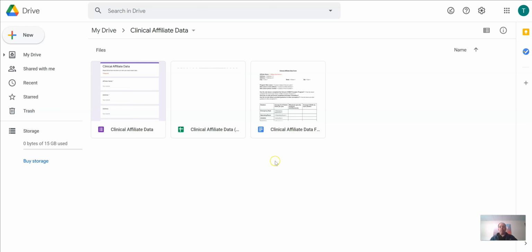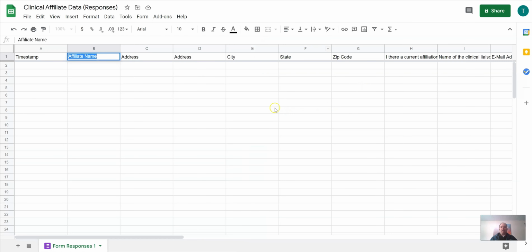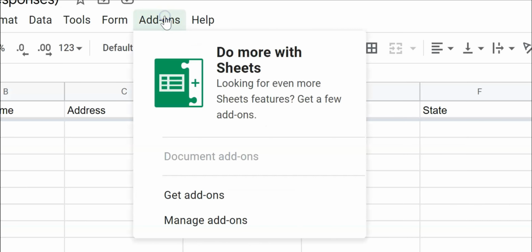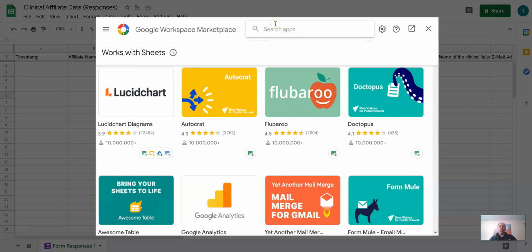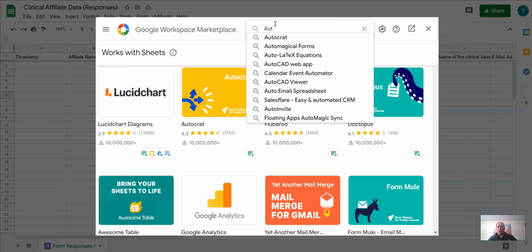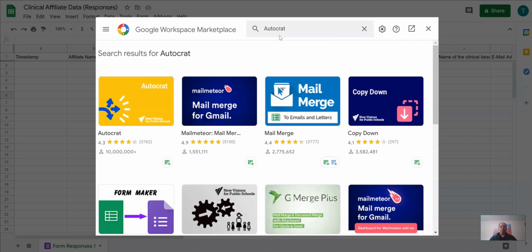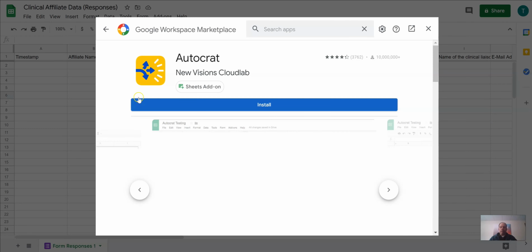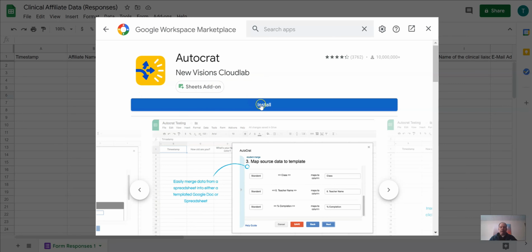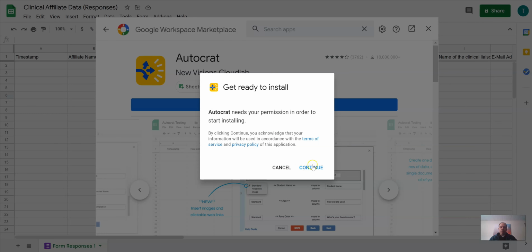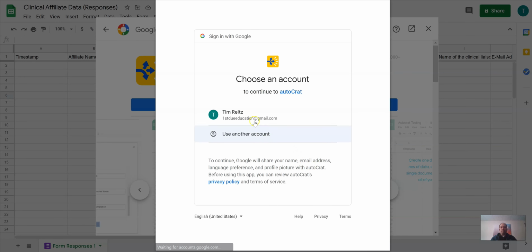Now, all I need to do is add in one little thing, and that's going to be called an add-on. So my add-on is actually going to come from my spreadsheet. So I go right over here to where it says add-ons. I click on add-ons and I want to go to get add-ons. I now want to add in a program that is called Autocrat. So you can see right here that Autocrat has popped up and I'm going to go ahead and click it. And it tells me that it's a sheet add-on and I want to install it. And I'm just going to go ahead and continue.